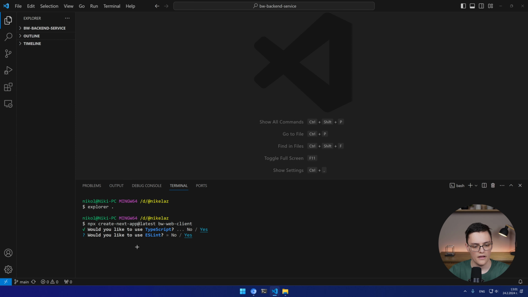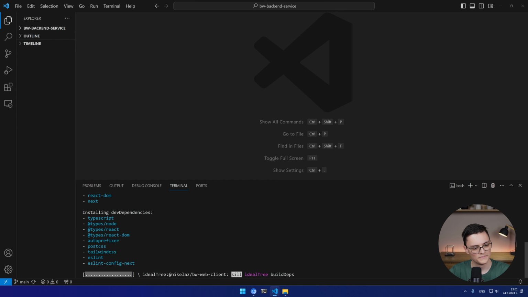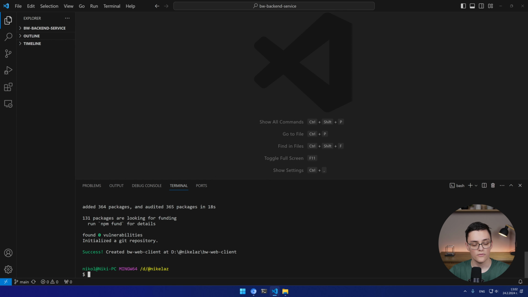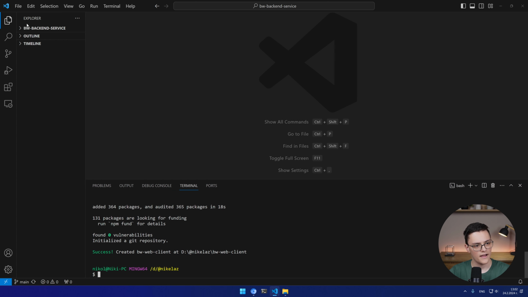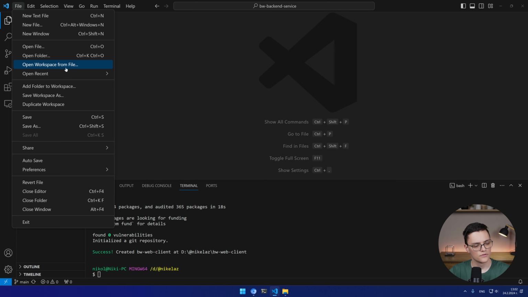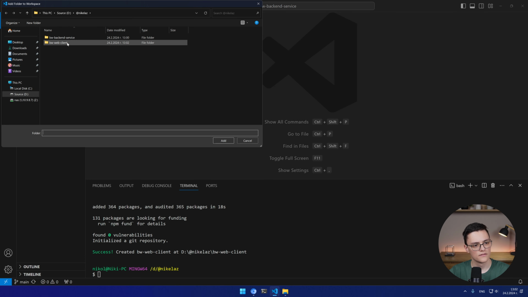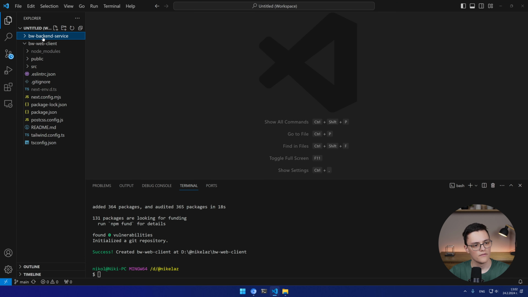Now it asks me, I want to use TypeScript, ESLint, Tailwind, source directory, and the app router. Basically everything. And I wait for this to bootstrap. Okay, the web client bootstrapped the application. Now I will add this app to my Visual Studio Code as a workspace so that we can see what we have here. So pretty standard stuff.